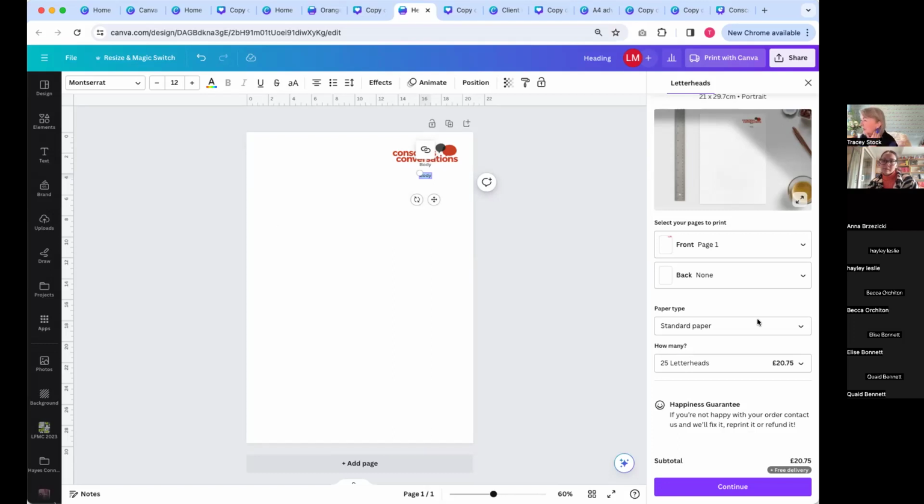As far as stock goes, here it's got paper type: standard paper, premium paper, and a thicker, more durable paper choice. I could be quite interested myself to look into that. We've not printed any letterheads ourselves. We actually haven't printed anything directly from Canva.